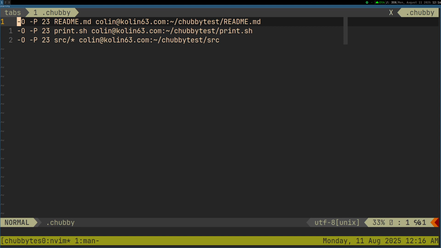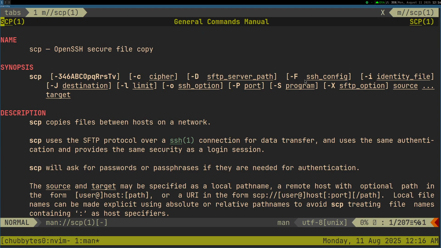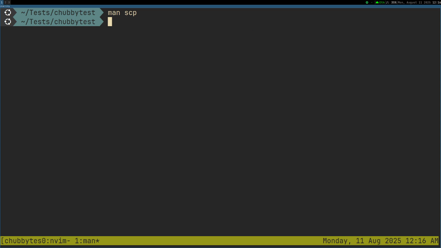So you can put in any SCP argument. So this -O, this -P, those are all SCP arguments, even the file names, and that just gets passed there. Really, the only arguments that are unique to Chubby are -n, which means don't use a file, and -f, which means use a different file name.